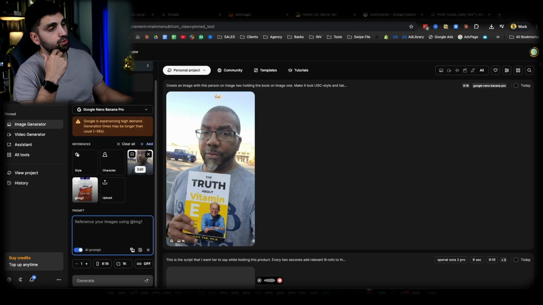I want the person on image 1 to hold the product on image 2. I want it to be a full body shot, same style, same lighting as image 1, just like that, and we press generate. What I forgot to do is add to the prompt, make his face look disgusted, because he doesn't actually like those multivitamins. So we want to convey that for the person that is seeing our video.